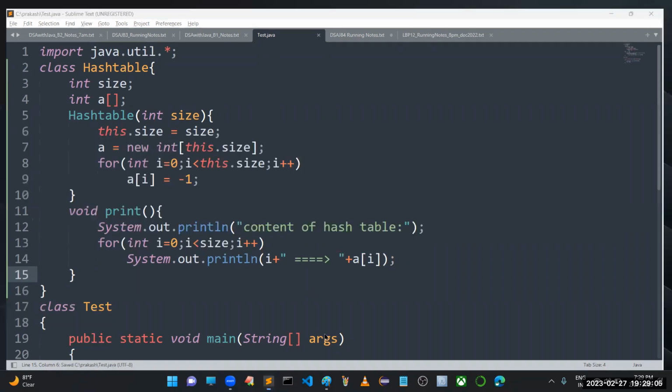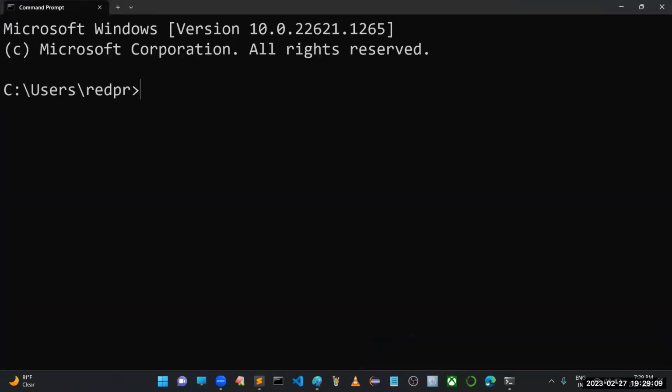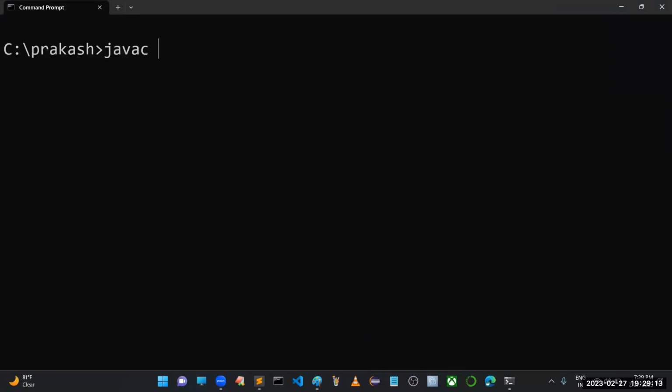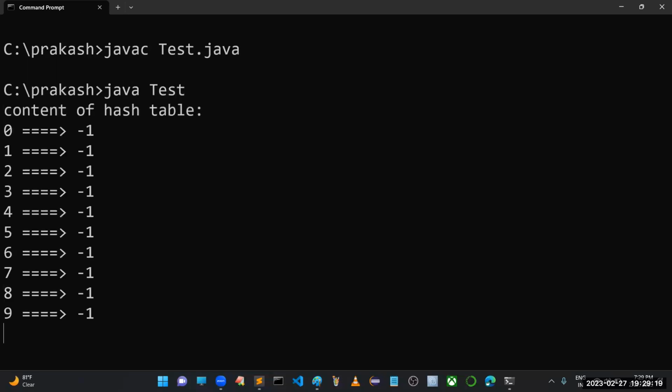I need to compile this program. So let's compile this code. I am taking javac and test.java. Is the code going to work? Yes. Java test I am taking. Sir, are you seeing the content of the hash table is -1, -1, -1, like this I have.